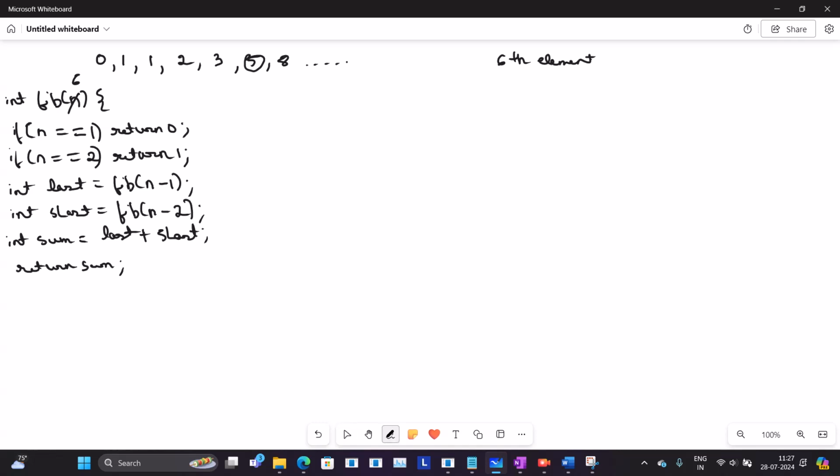Now int last is equal to fib of n minus one. So now what will happen? int fib of n, n is 6 now. Now we are calling int fib of 5, right? So now when fib of 5 is getting called, what will happen? Again, same thing. It will check the if conditions, it won't satisfy, because n is not 1 and n is not 2, n is 5.